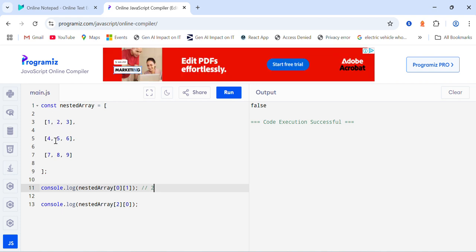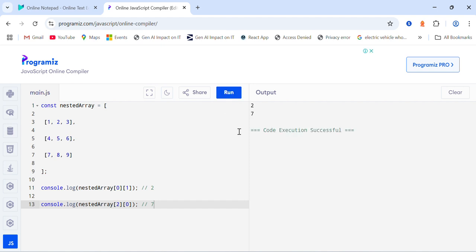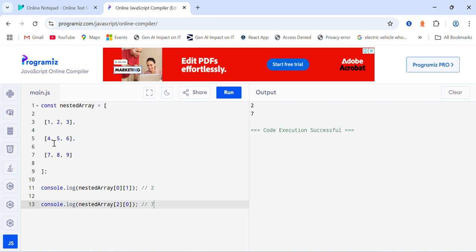And similarly they ask about the 2 position. The first array gives you the position, so 0 1 and 2 is 7, right? And 0 position, so it will give you 7. If you run it, you can see the output, 2 and 7. That is basically, if they ask about 0 and 1 position, it will give you 1 as an 8.